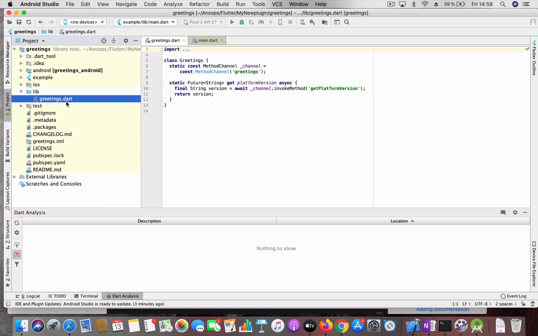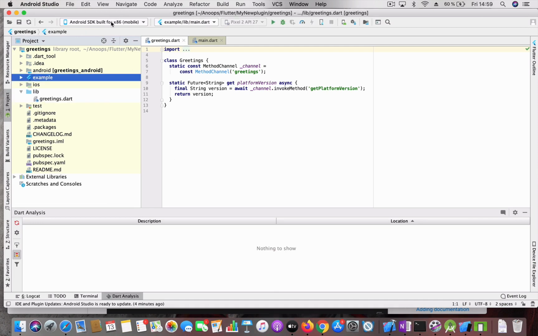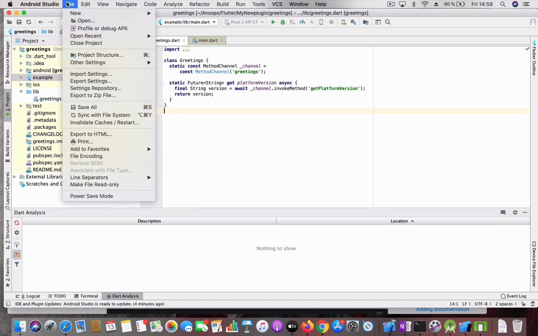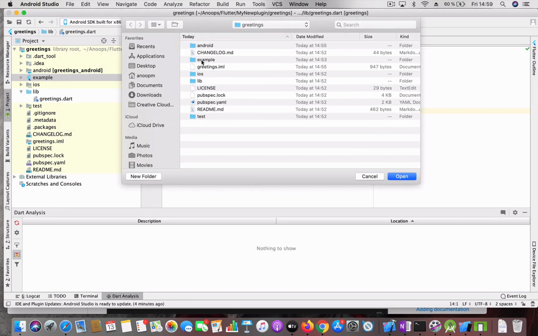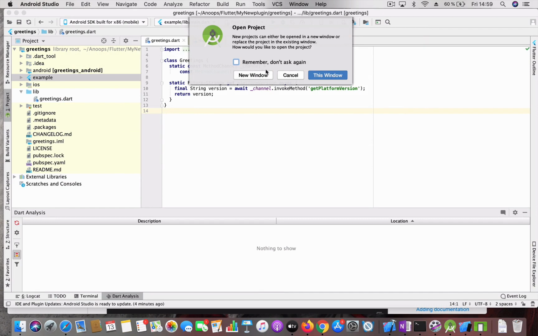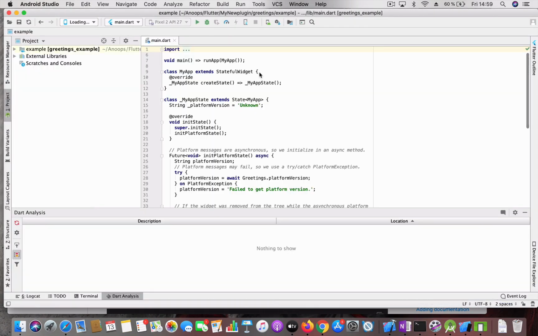Okay, before you make any code changes, let's run the example folder in both iOS and Android to make sure the project is properly set up. That's the first step, don't skip that. I have initialized both my simulators, Android and iOS. Next step is to open up the example project in a separate instance. So go to file, open, select example, open, new window. Now you have the example project loaded by itself.